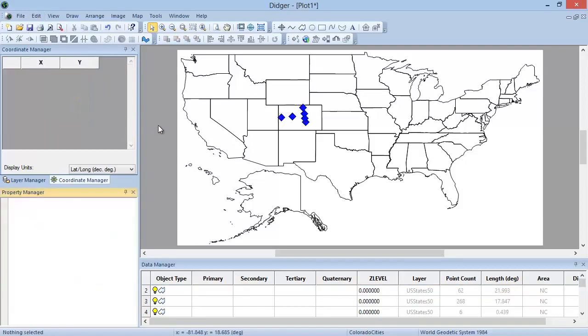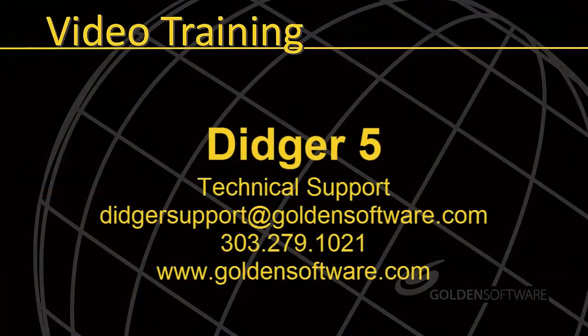This concludes my demonstration of importing and displaying vector and data files in Didger 5.